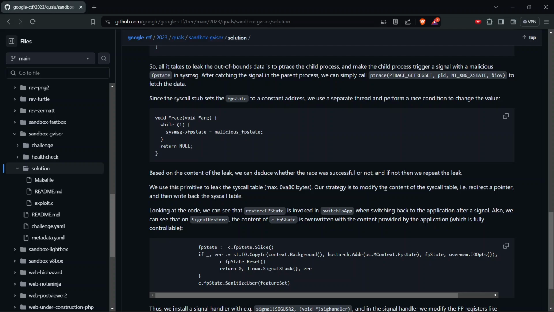Our strategy is to modify the content of the syscall table, redirect the pointer, and then write back the syscall table. Looking at the code, we can see that RestoreFP is invoked in switch to app, which switches back to the application after the signal. Also, we can see that on signal restore, the content of c.FPState is overwritten with the content provided by the application, which is fully controlled.